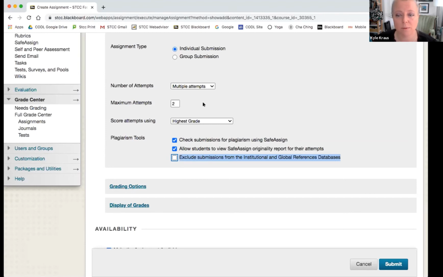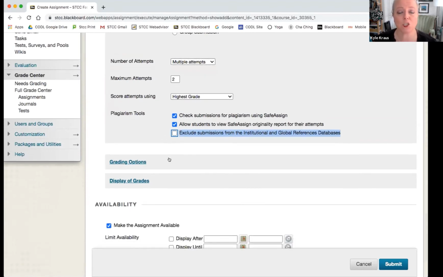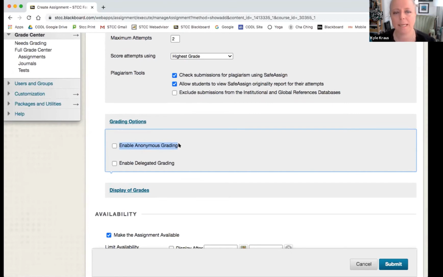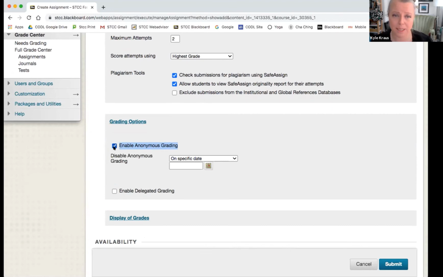So I've chosen my individual assignment, I've chosen my multiple attempts, and I also now have my settings for plagiarism because I want this to be a plagiarism checked paper. Then I have grading options, and my grading options are just for me to decide. Now, bias in grading is a concern for some faculty. So what I normally do is I say that enable anonymous grading means that you're going to grade the paper, and the student's name is going to be removed from Blackboard until you grade the paper.